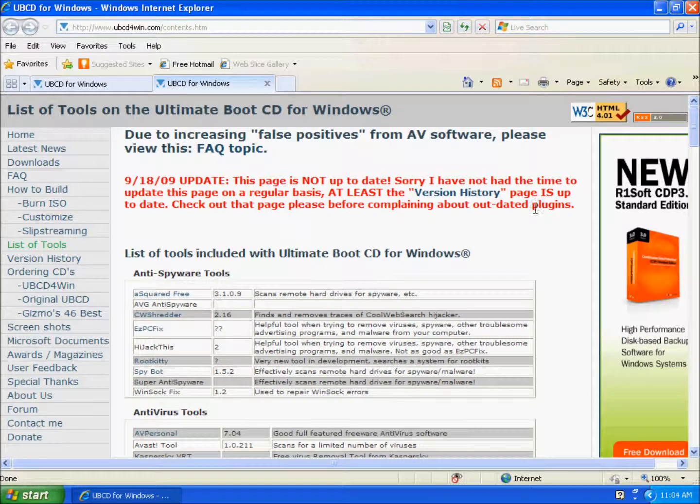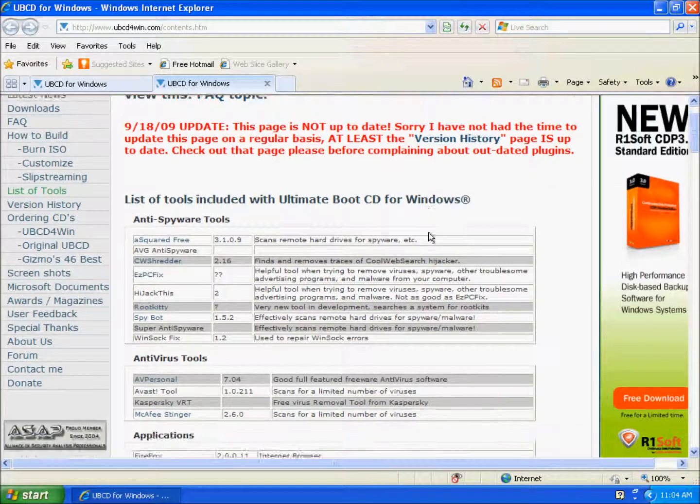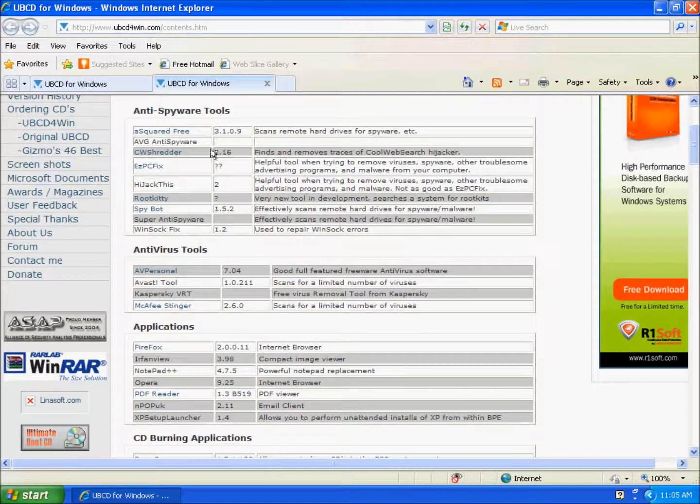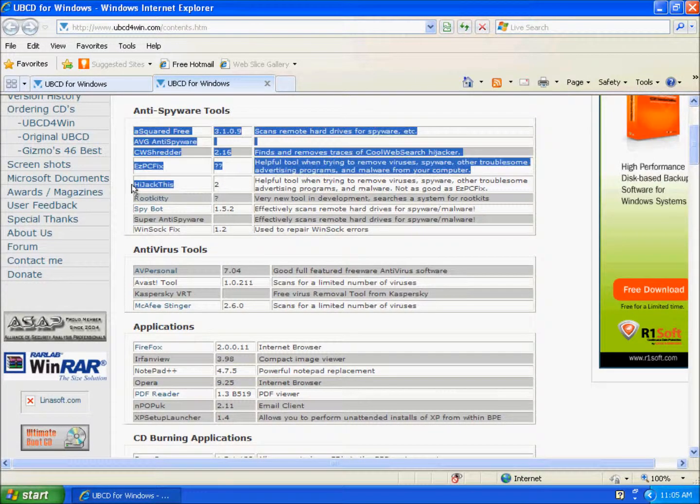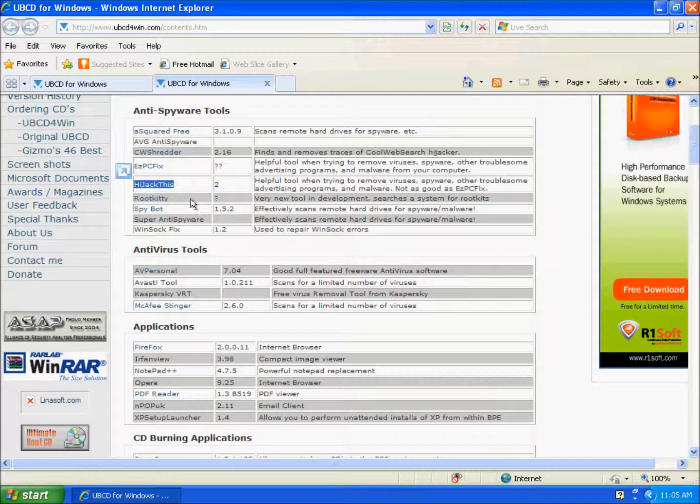Now, as they're currently saying on the website, this is an out-of-date list, but from here we can still see some of the utilities. For example, the anti-spyware tools. We have AVG anti-spyware, which I mentioned before. We have Hijack This, which we already have. We have Rootkitty. We have Spybot Search and Destroy, which we already have in our tools list. We also have Super Anti-Spyware, which is another utility that people use.